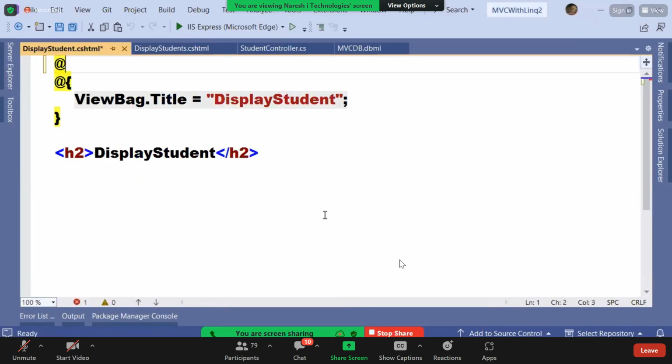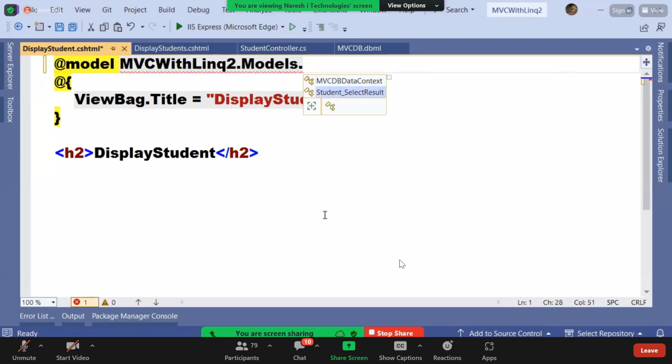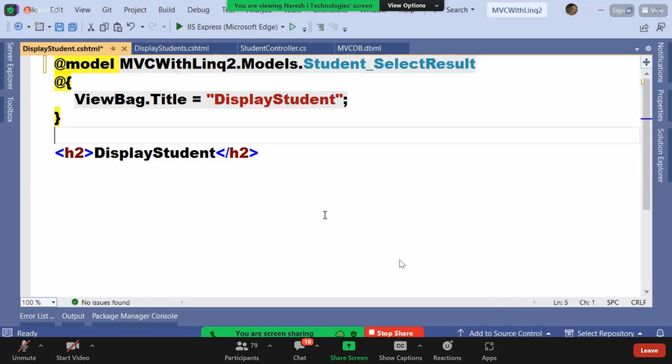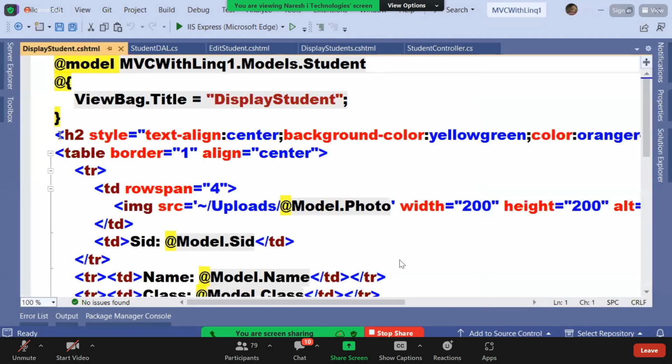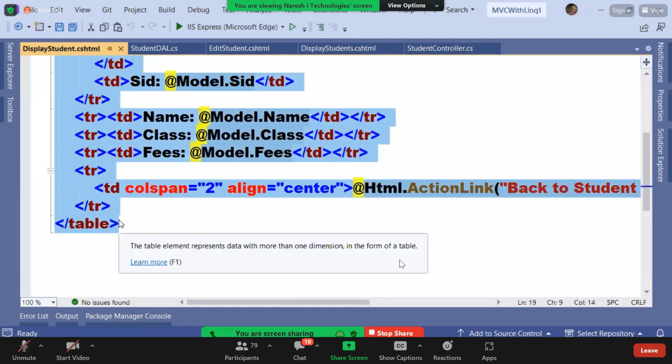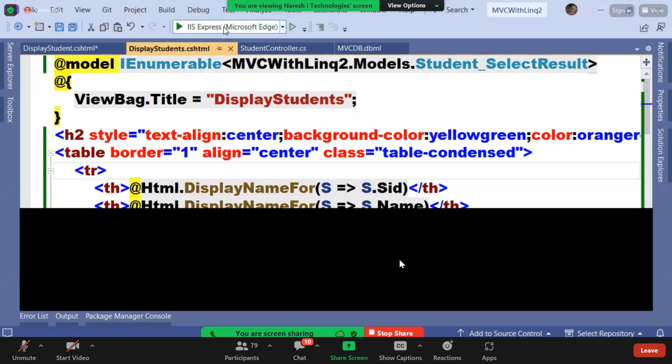Help me. @model, dot models dot student underscore select result. So go to your previous project and copy the code from display student. Just copy the whole code as it is. Anyhow, in this I did not show the status. Okay, status not shown here, no issues at all then.